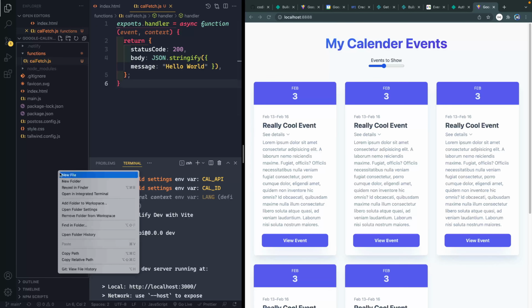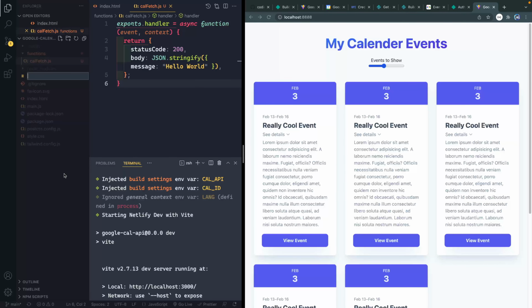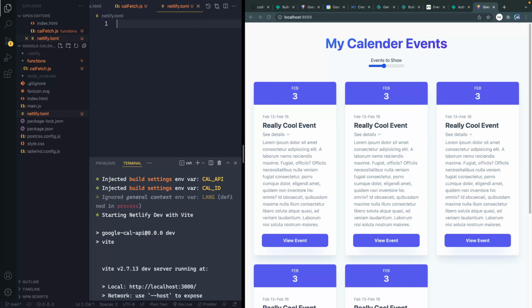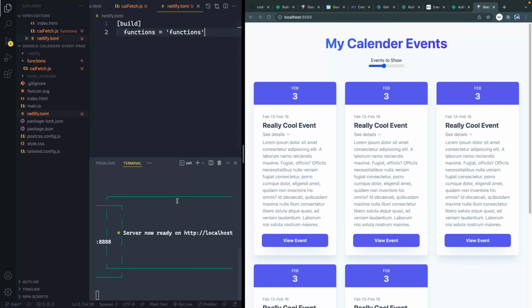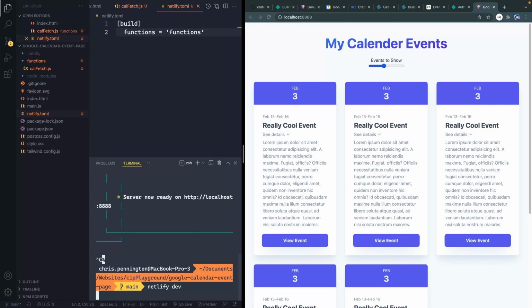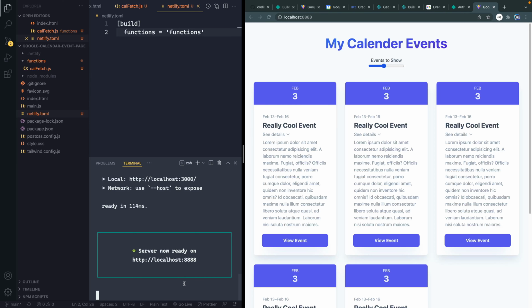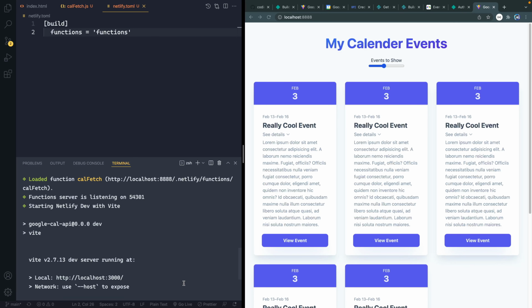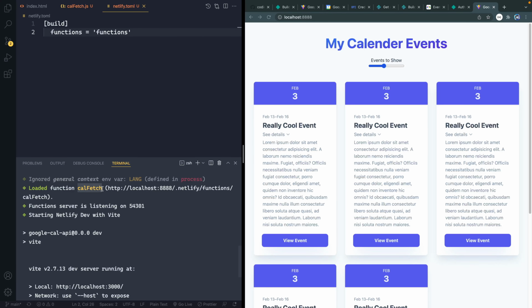Let's come into the sidebar here and add another file. This file needs to be called netlify.toml. This is a way to tell Netlify where to look to build your functions. So let's pass it a build command here, and tell it that functions are in a folder called functions. All right, let's save that and try to restart that dev environment. And you can see now, if I close this sidebar and come back up this way, it is loading that function right here.